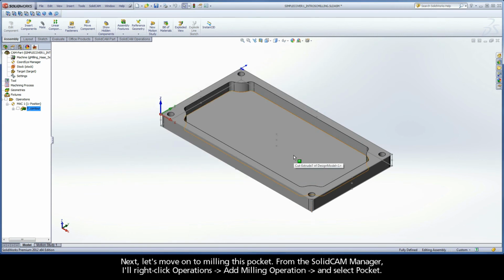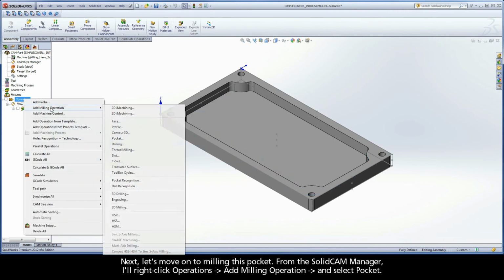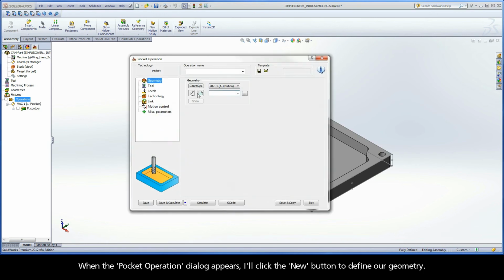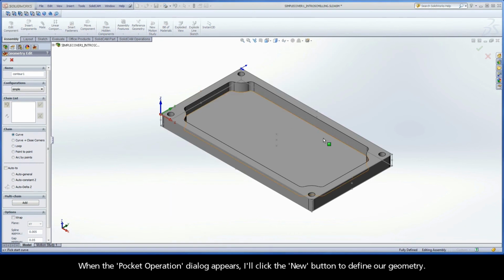Next, let's move on to milling this pocket. From the SolidCAM Manager, I'll right-click Operations, add Milling Operation, and select Pocket. When the Pocket Operation dialog appears, I'll click the New button to define our geometry.